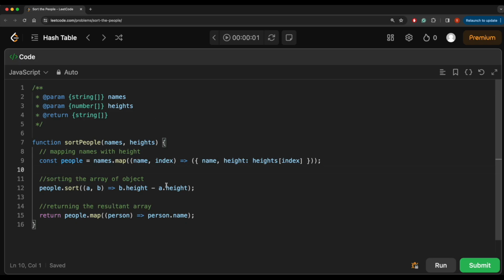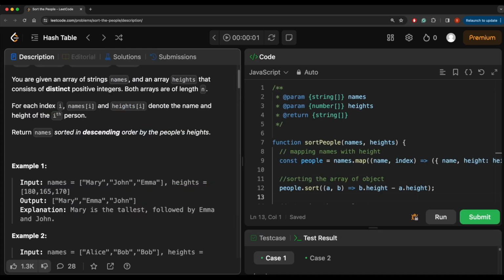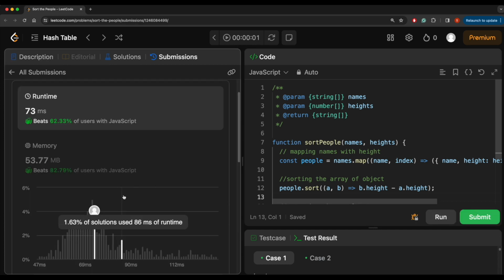Here is the JavaScript code for our algorithm. We are passing the names and heights arrays. The first thing we're doing is mapping names with heights so that we get each name and height in the form of an object inside an array. So that will be an array of objects. After that, we sort those objects, and at the end, we just return the names. If I submit this solution, our solution is submitted.